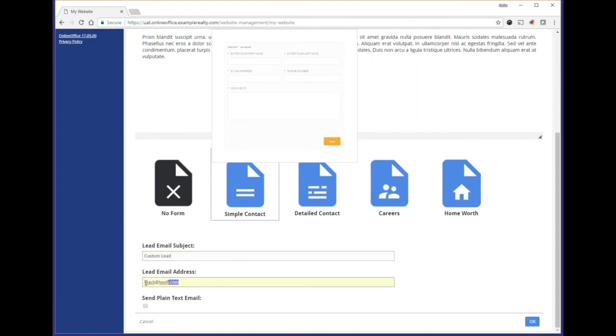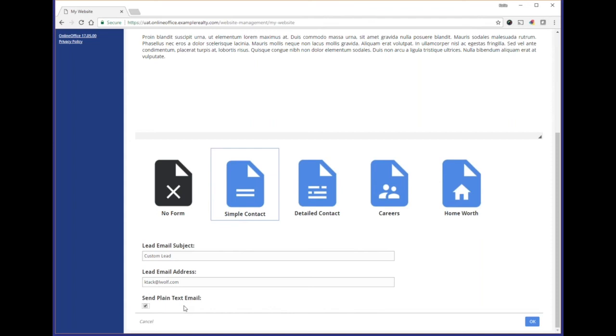So I'll have this lead come directly to me. And then the final option is sending a plain text email. This is really common if we're going to use a third party to parse and manage leads like Lead Router. They often want us to strip out the fancy HTML that makes it look pretty. They just want it to be plain, straightforward information that they can then easily hook on to and parse for you. So if you are sending to any sort of lead parsing system, select the plain text email option.